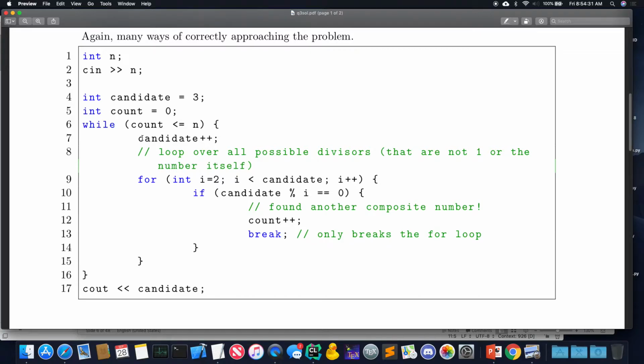So then what we do is we just keep increasing the candidate over and over and over. And then once we finally have seen n of them, then we will print out the resulting candidate at the very end. Okay? Any questions on how that works at a high level? Yeah.